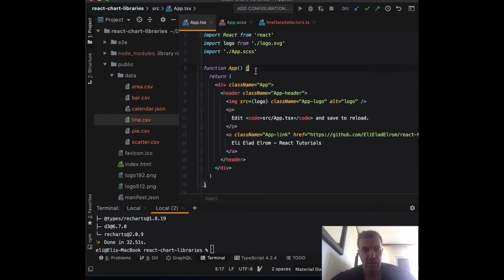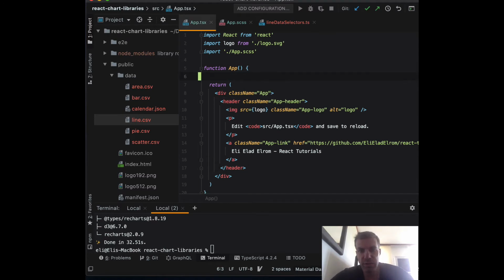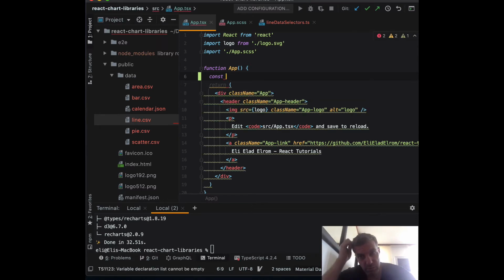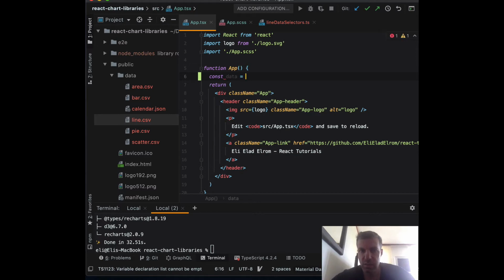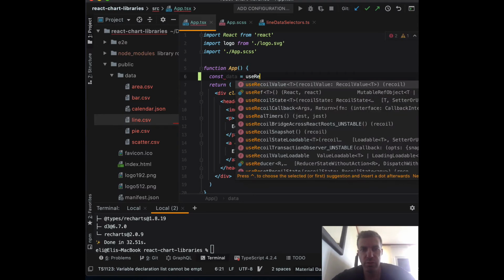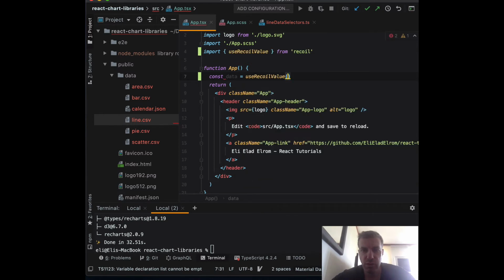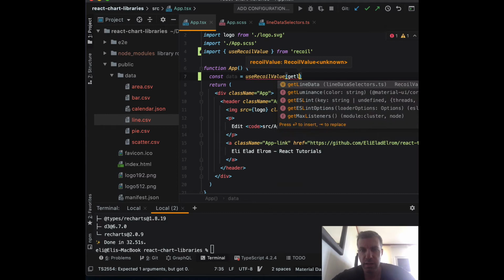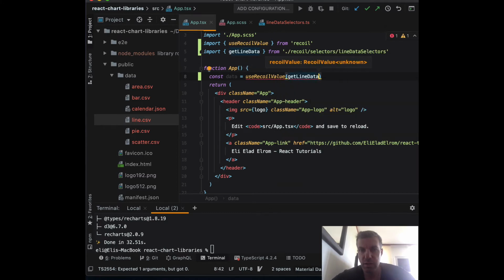In App.tsx, under the function that we create, let's create a constant to consume the data. So we can call it data, and that will equal useRecoilValue, and we can pass in the get line data function we created.